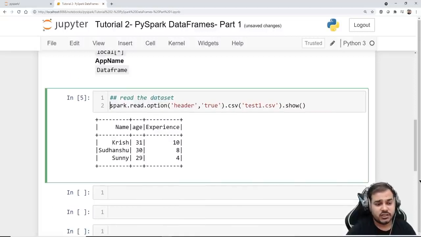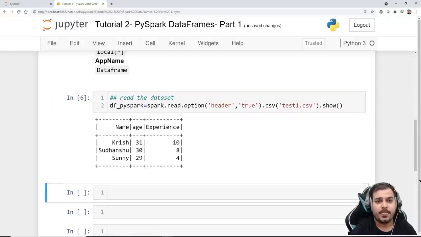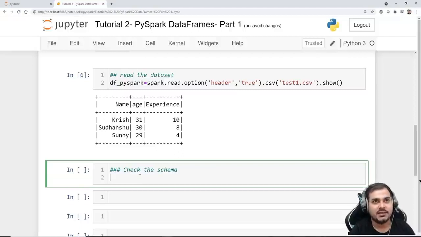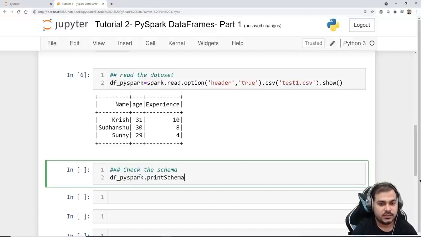Now let me just save this in a variable called df_Pyspark. Okay, so here is my entire data set. Now first thing, how do we check the schema? Let's check the schema. Schema basically means the data types, like how we write df.info in pandas. Similarly we can write over here. So I have written df_Pyspark.print, I think it should work. Print schema.